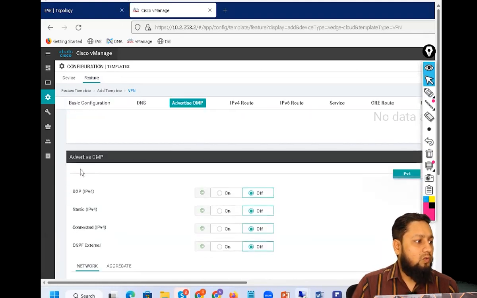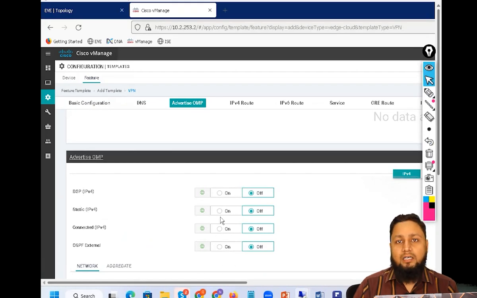Okay. Now, if I have any other routing protocol and I want that routing protocol to be advertised under OMP, I can advertise these routing protocols. As I said in the first session, in the 18.4 series, we have OSPF, BGP and static routing supported, but in the latest version, that is 20 point something, we have EIGRP also added.